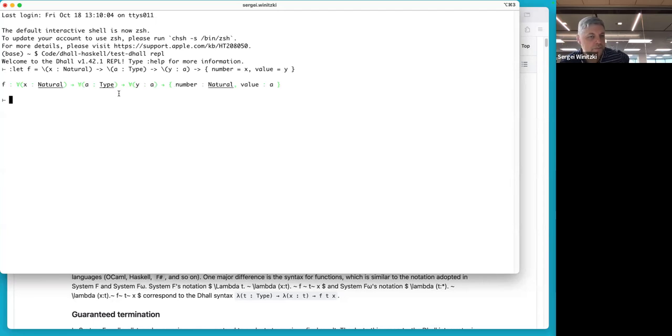Now, if you look at the type, which is inferred for this function, it is a function that takes a natural number, then it takes a type, then it takes a value of that type, and then it returns a record of which you have two fields. The number must be of type natural, and the value must be of type A, whatever that A was in here. Then you can use that function to create such records.